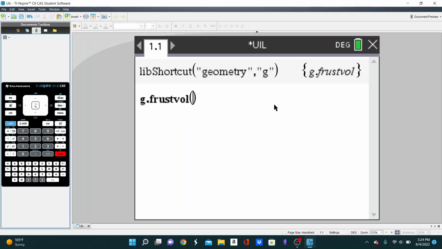So I have frustum volume. And I can do my frustum with radius of 1 and 2 and a height of 5. And as you can see, I get 35 pi over 3. So this is pretty neat because that means that you can have programs in different places, and then at the end of the day, you don't have to go back into those folders to access the programs. This is a very quick way that hopefully can save you a lot of time.